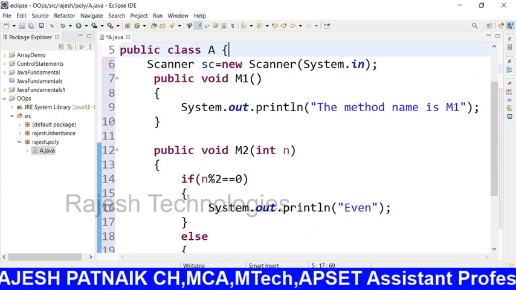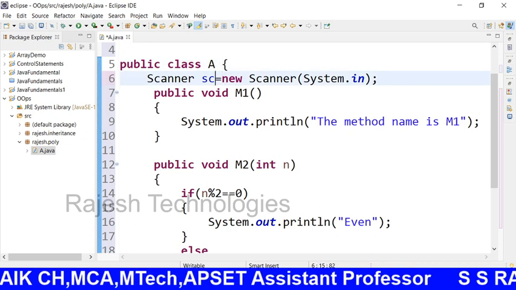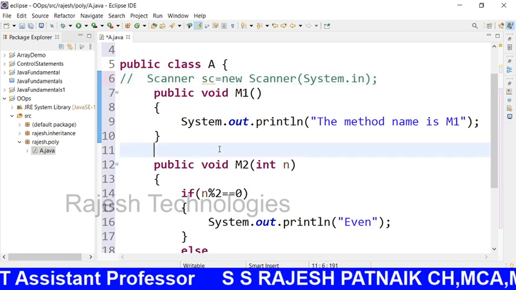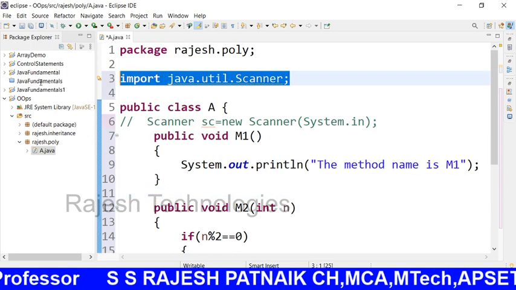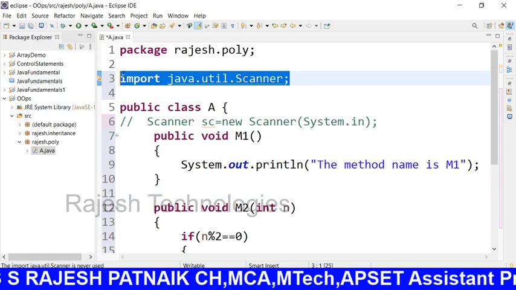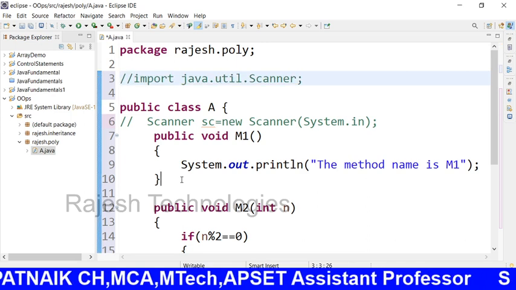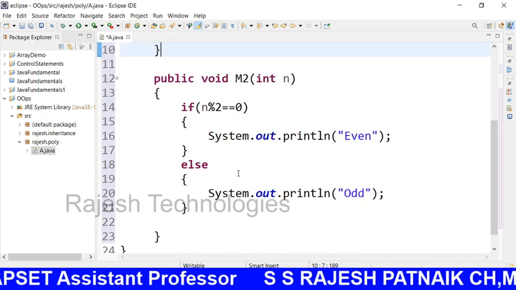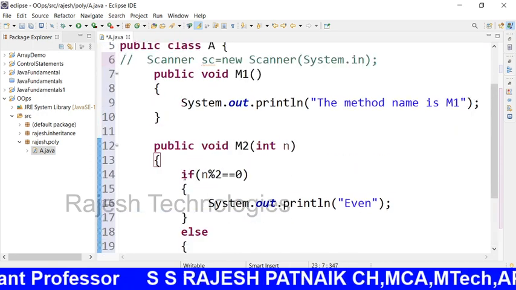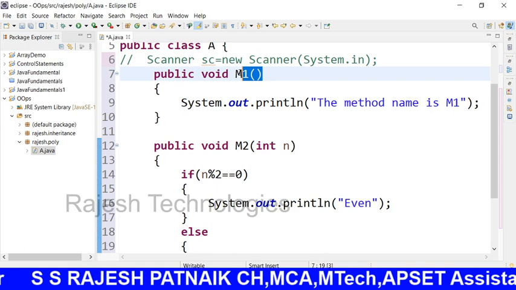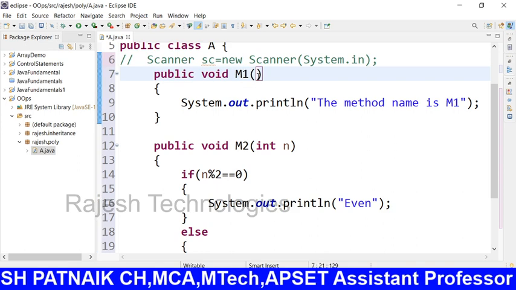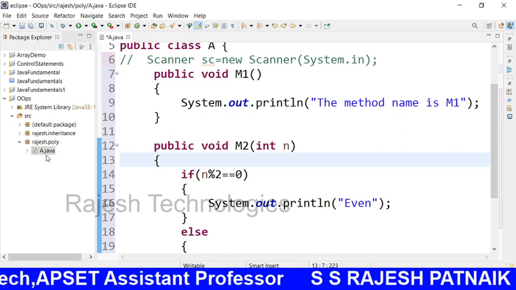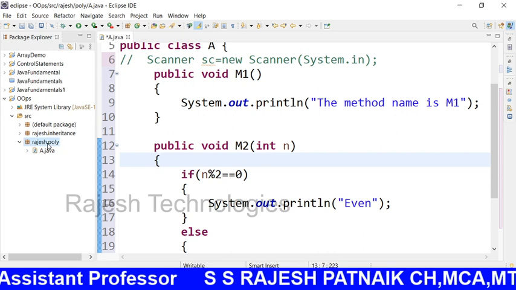So these are two functions I have in class A. Let me remove this scanner. Okay, I will keep it in the comment line. I don't want to use it. So in class A, I have m1 and m2. Two methods are there. One is a method which does not have any arguments. The other method name is m2. It has some arguments. Now I want to call this.